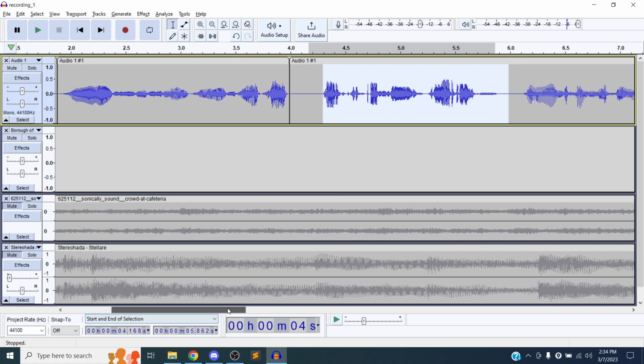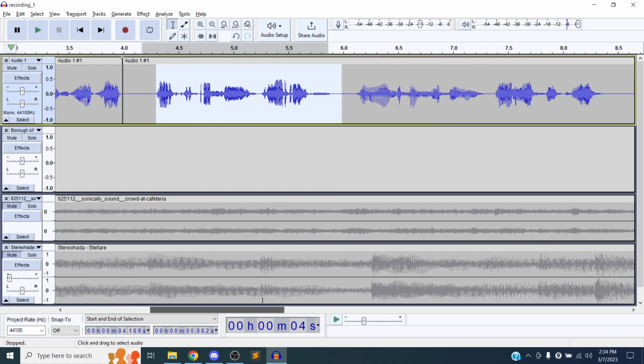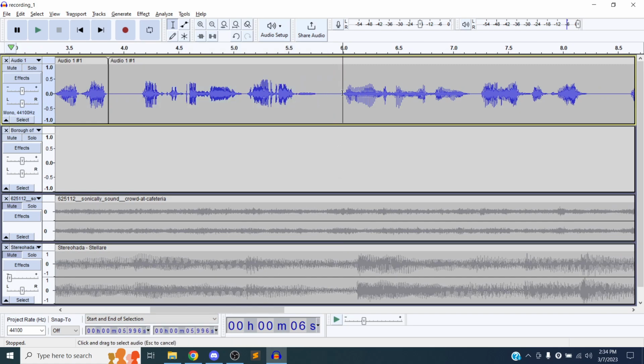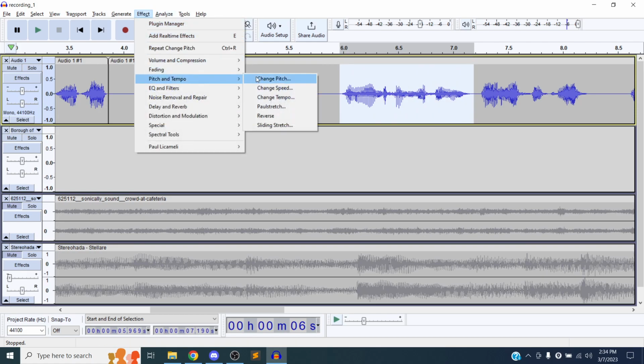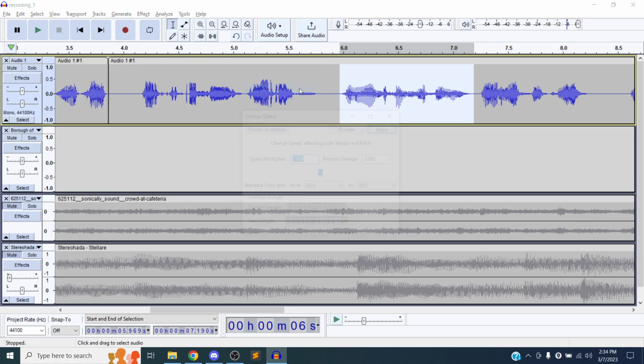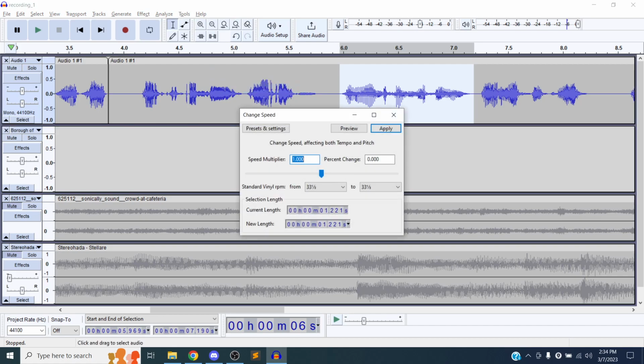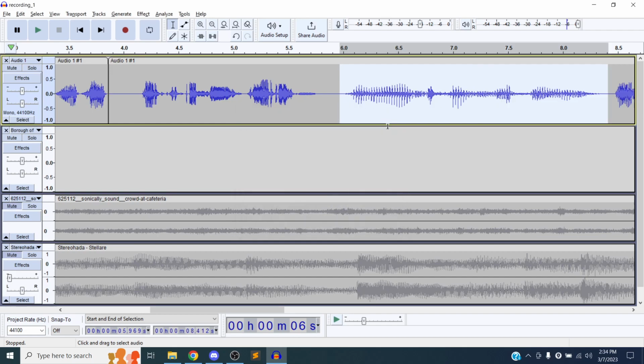But then my voice is also going to sound kind of weird there. So another thing I can do, I'm going to select this section over here and go to effect and go to pitch and tempo. And you can change the speed. So you can kind of reverse the effects of changing the pitch. So basically I can do the speed multipliers like 0.5. So that'll be half the speed.